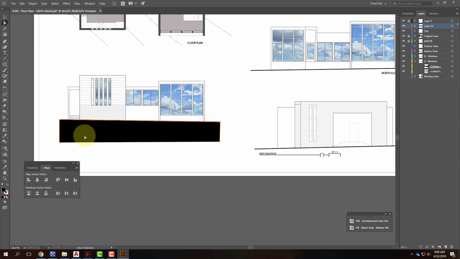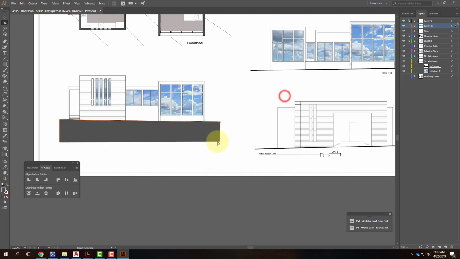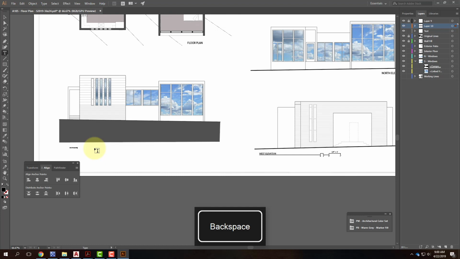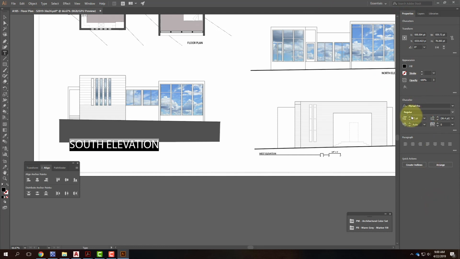I can use a guide later on. But the point is I have that big black area. The black is probably a little bit intense, so I might go into a kind of a darkish gray instead, something like that. Now, on this, I could then use some large text. I'll say this was my south elevation. And I could take that text, might even be a little bit bigger. We'll turn this text white.